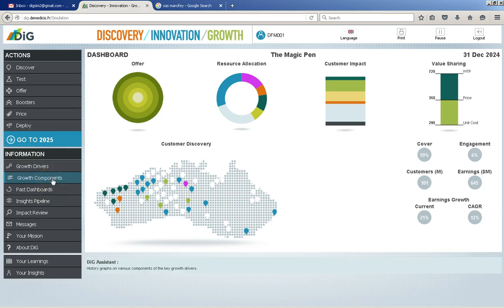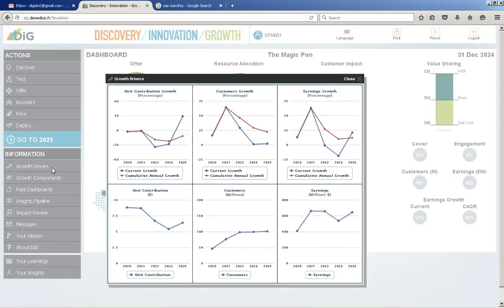The top item in this section is growth drivers, and it contains the key indicators of growth: unit contribution, number of customers, and earnings. The graphs at the bottom show the value of these three drivers for each of the years since 2020. The graphs at the top show the annual growth and cumulative growth of these three drivers also for each year.